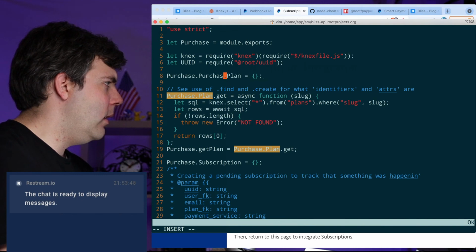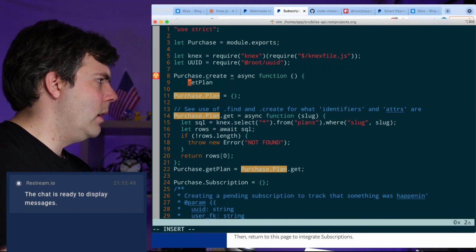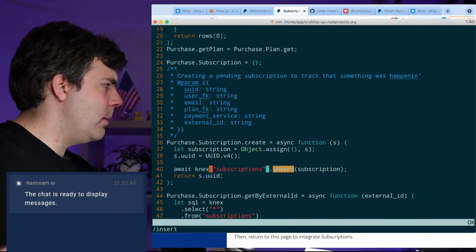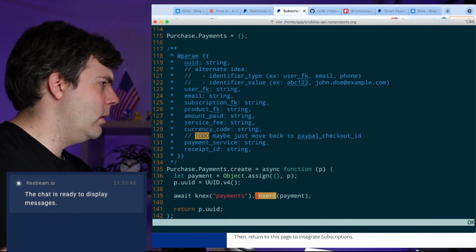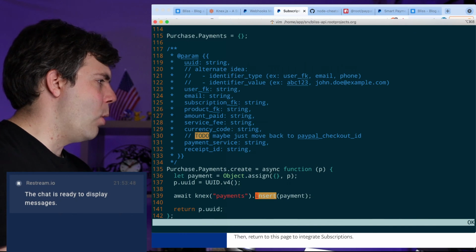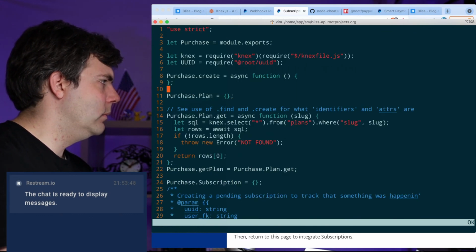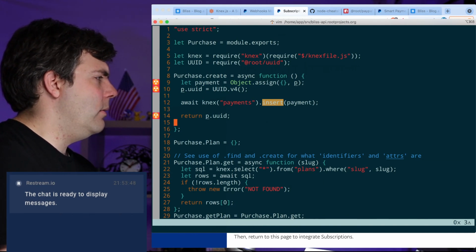So now we have purchase.plan. Yeah. And then purchase.what are we doing? Create. And I already forgot what that was supposed to be. Let me go look at some inserts here. Well, that's pretty boring. I guess that's good though. Oh, I think I was thinking to change the name of this from purchase to, I don't know, shop or something.